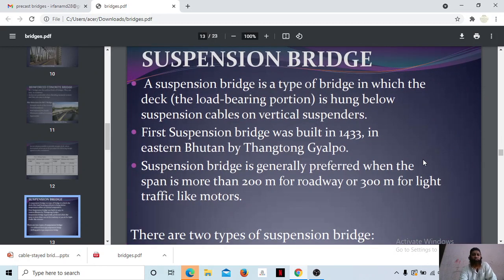Suspension bridge. Let us see what a suspension bridge is. A suspension bridge is a type of bridge in which the deck, the load-bearing portion, is hung below suspension cables on vertical suspenders. So basically this load is being suspended by suspension cables. In the start, you must have seen everybody was providing those services. Then this suspension bridge is a unique type of design which has been done in different countries before. Even we have come up with this type of bridge also.